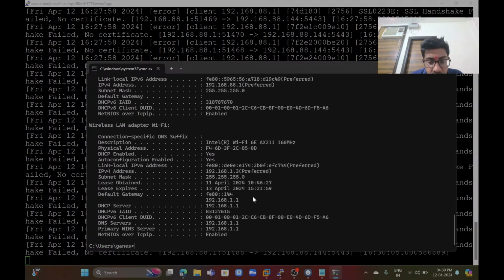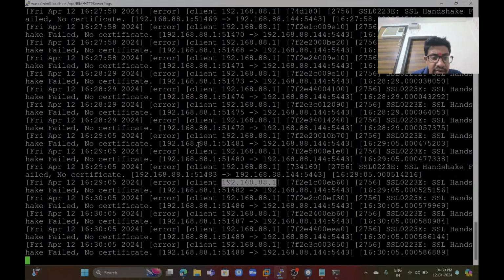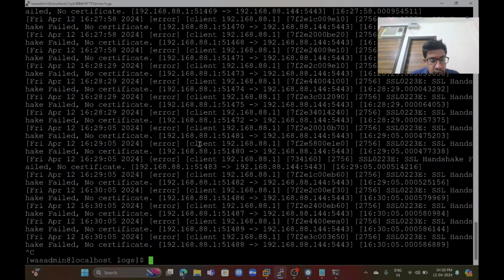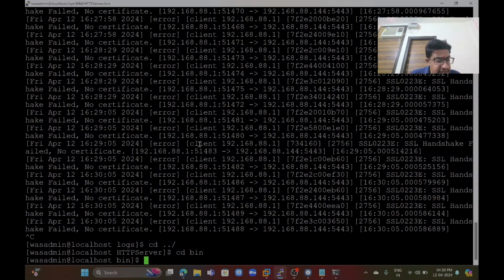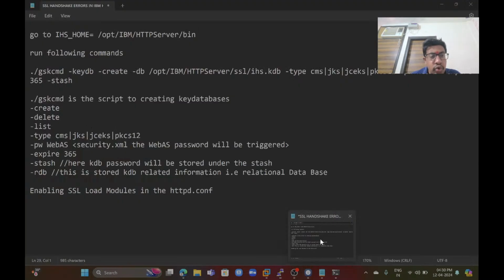See IP4 address 192.168.88.1. Say the same thing, it will trigger IP4. Okay, this is the way an SSL handshake issue arises in real-time scenarios. How to achieve this? We can create the certificate and add the same certificate in the KDB. I will show you how to add the certificate.